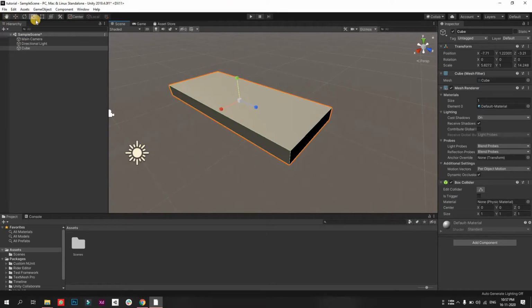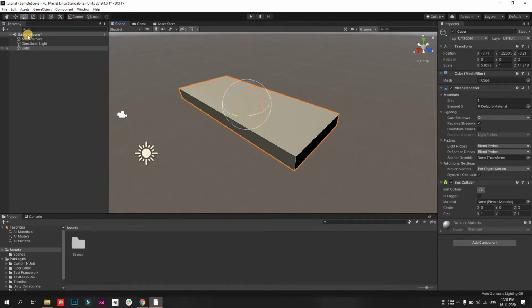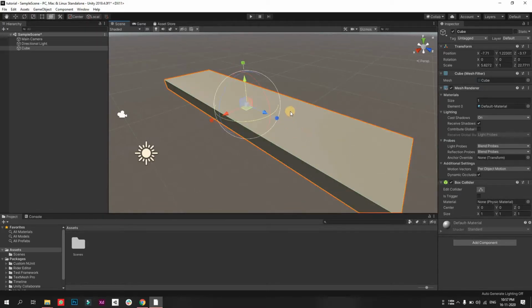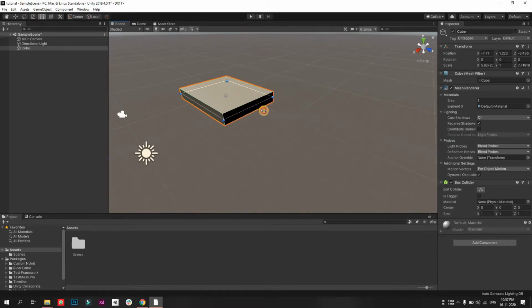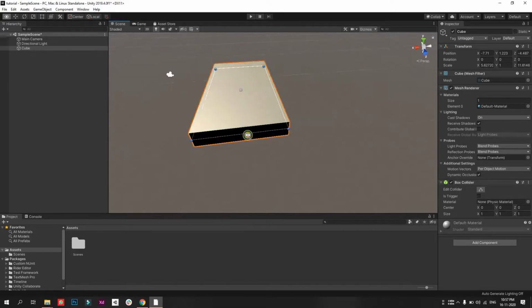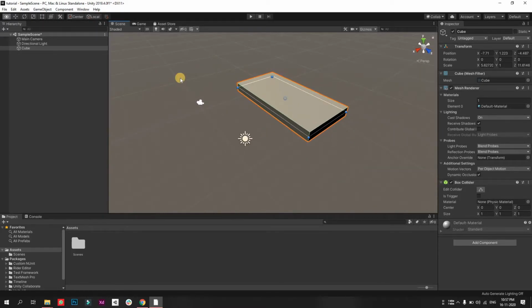Now you can switch through these toggles by Q, W, E, R, T, Y. Once the cube is selected, Q, W, E, R, T, Y. So this way you can select this. This last option is for everything. You can change the position, you can rotate, you can increase size, and you can do whatever you want. And this one is for scaling. You can use this just to increase the size of this cube also.